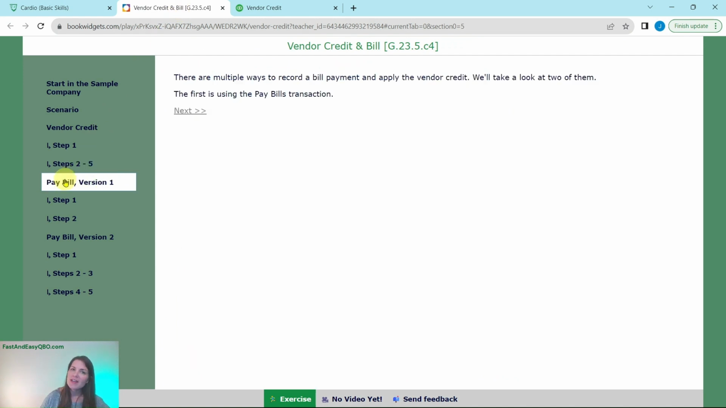So there are two different ways that we're going to look at paying a bill: when we record a bill payment and apply a vendor credit. We're going to look at both of those different ways. The first one would be using the bill pay or pay bills transaction feature.